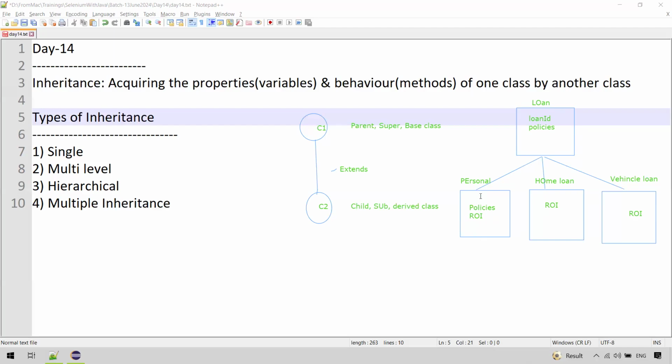So you can see here in this example, personal loan, home loan, vehicle loan, right? These loans can inherit the loan class here, which can acquire loan ID, policy. So you don't need to define them again. You don't need to define them in each class, right? So this actually saves a lot of memory. This is actually resolving the problem of redundancy. So code reusability is the huge benefit here, right?